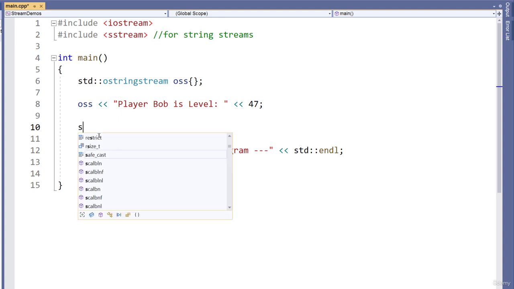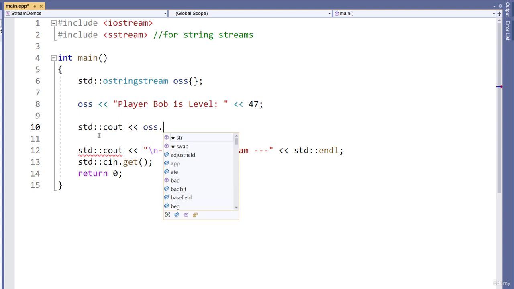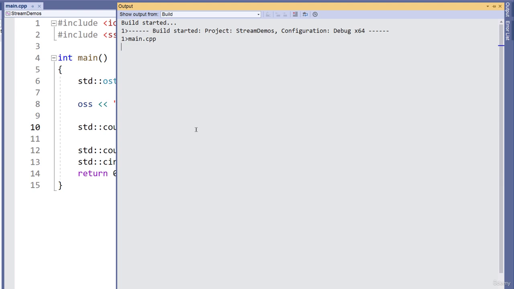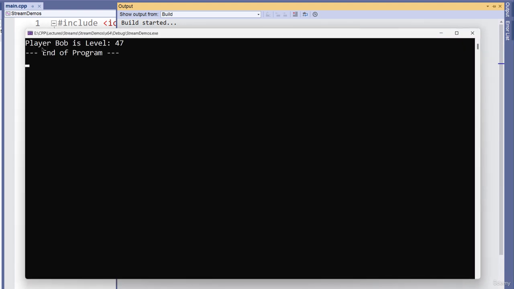For example, I will do a console output, cout, and I will put in the result of this. This .str member function is going to fetch the string. Alright, so I will build and run. We can see that it will fetch that player Bob is level 47.